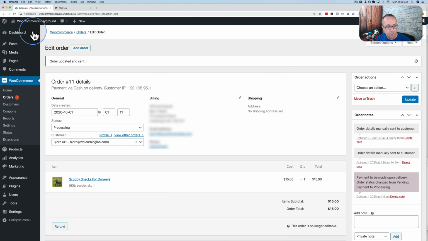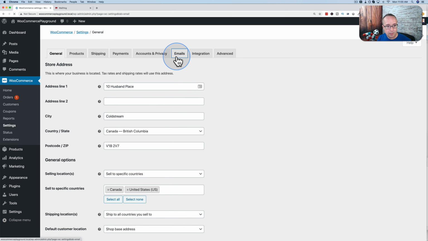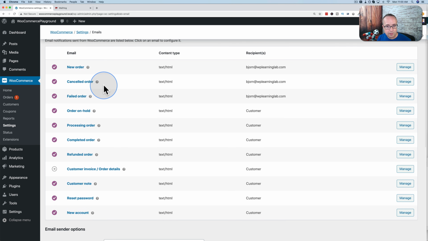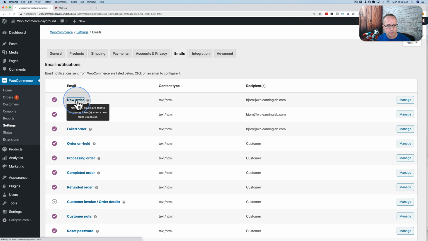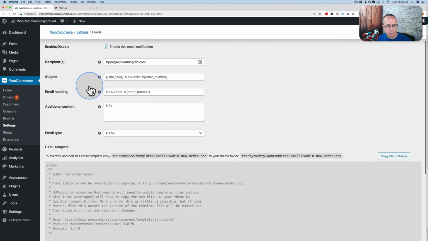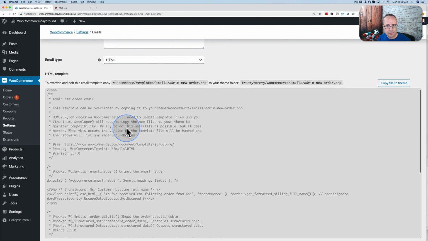Let's go back to the dashboard. First, I'm going to show you the most basic place to edit emails. Let's go to settings under WooCommerce, go to emails. We can click on any one of these. Let's go to the new order notification. Click on it, and we see the email template right down here.